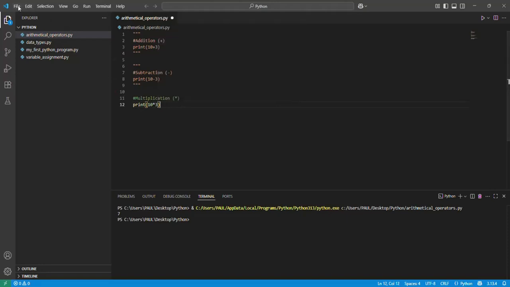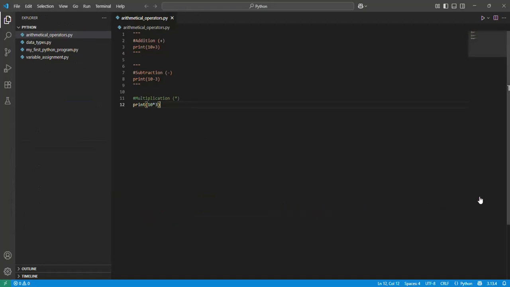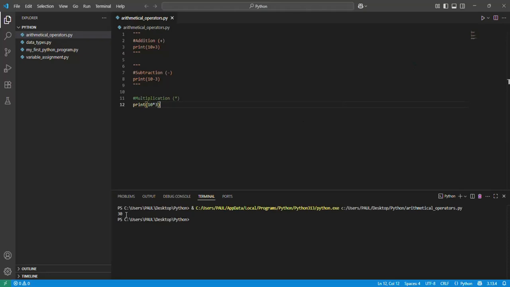Then I save it. Then let me call this terminal. Then run. Okay, answer 30. 10 times 3. The answer has appeared at the bottom here, 30. Okay, so this is the multiplication sign, or the multiplication operator.